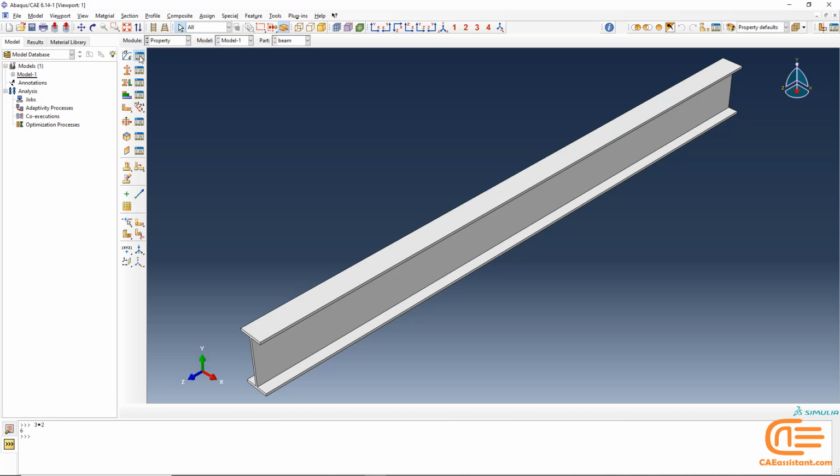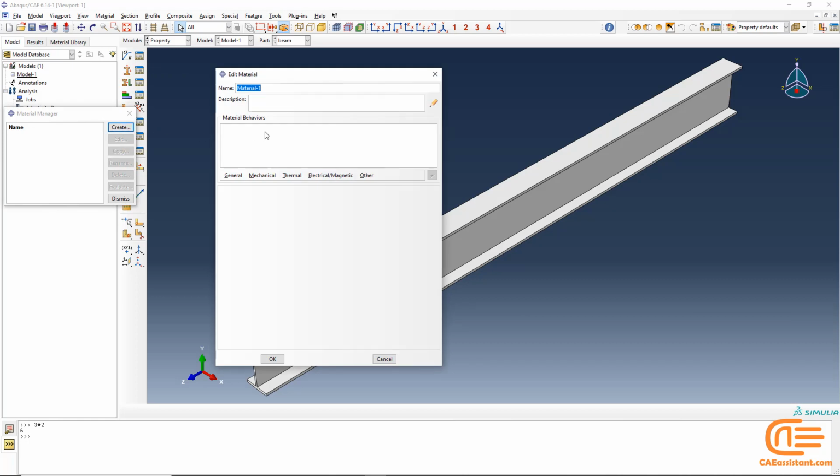You can use the Edit Material dialog box to create new material or edit existing material. When you select Create Material, you can enter the name of your choice for the material or accept the default name. You can provide a description for the material. Many dialog boxes have this description field.